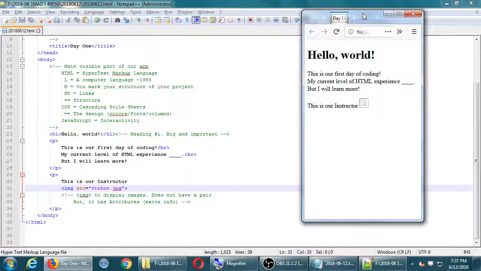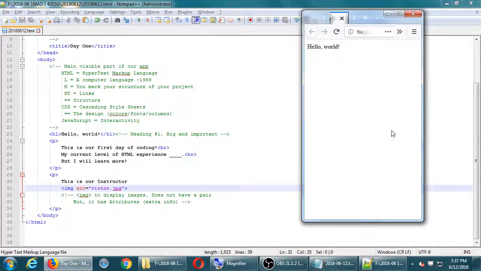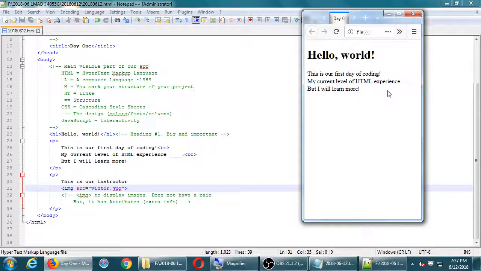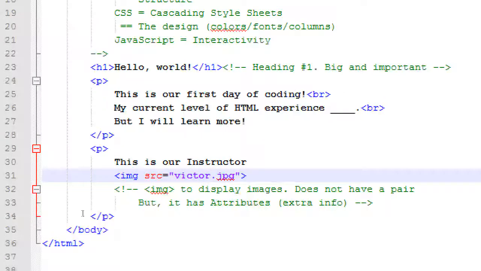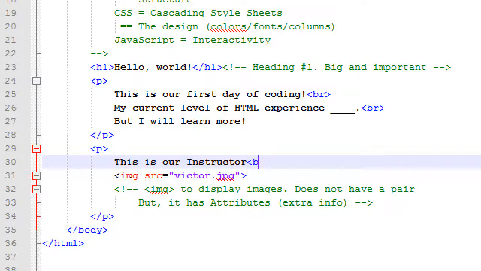You get two things. One is I expected that the picture would be below the text. And the other is I have a broken link, a broken picture. So one is easy to fix, of course: break. I want that on a separate line.